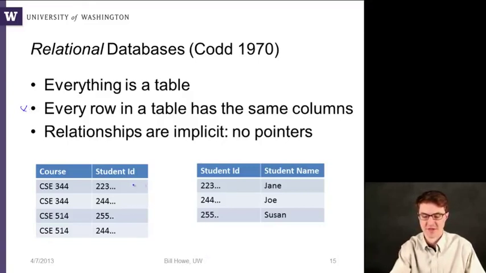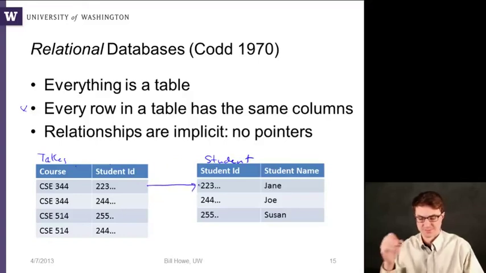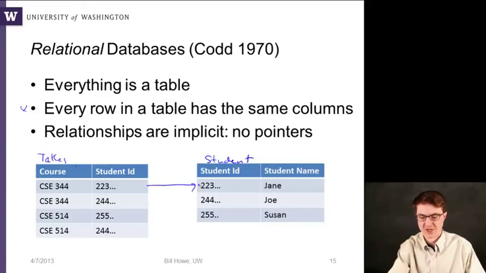So here we've switched the domain to one of courses and students. So if this table is a student takes, we'll say a student takes a course, and this is a student record. Well, instead of having a physical pointer from the course record back to the student, we just have a shared ID. The only relationship between these two data items is the fact that they both have the same value in a particular column.